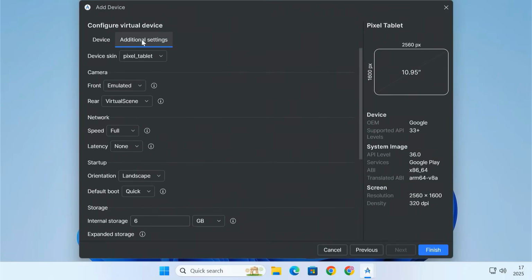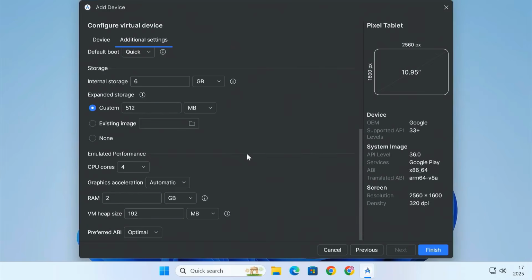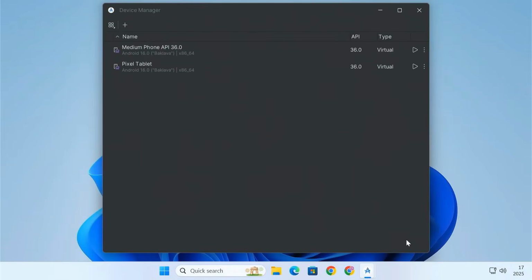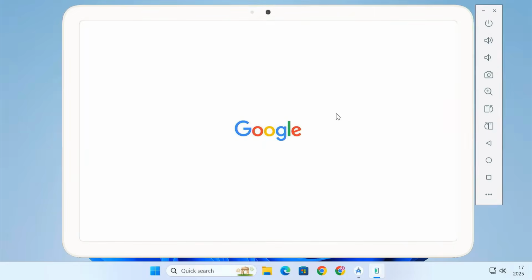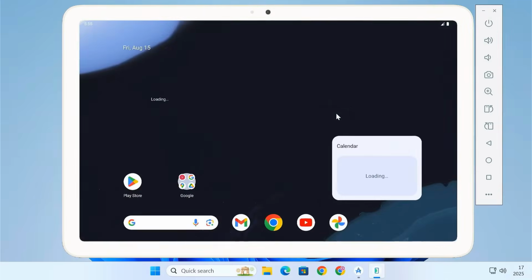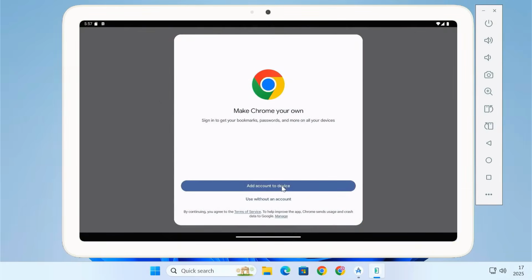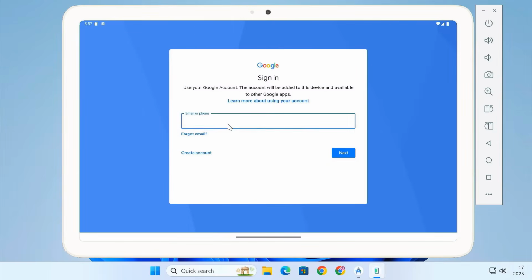Go to Additional Settings and choose Resource Allocation as per your system requirements. Now click on Finish. Pixel Tablet is there and a play button is there. Click on Start. And now, log in with a Gmail ID and boom, that's it.